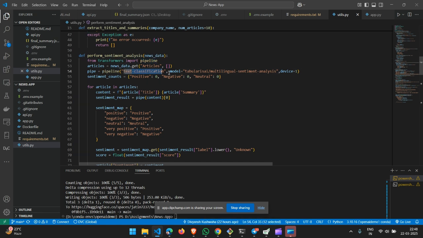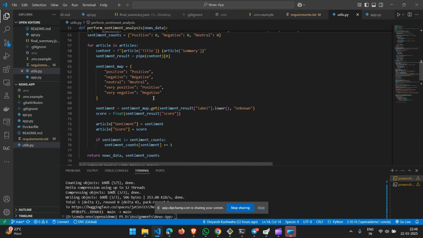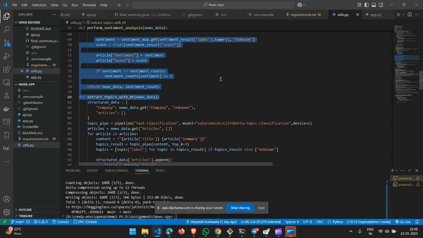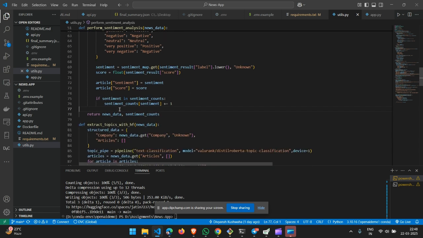So now we can see it is basically using the same model from the pipeline module. It will give the sentiment counts, and on the basis of the summary it will decide if it is positive, negative, or neutral. Now it will map the summary sentiment and add it into the news data, what we call the main data, and it will also give the sentiment counts in the JSON format. So both output variables will be in the JSON format.